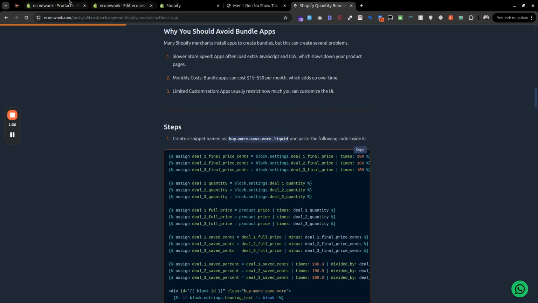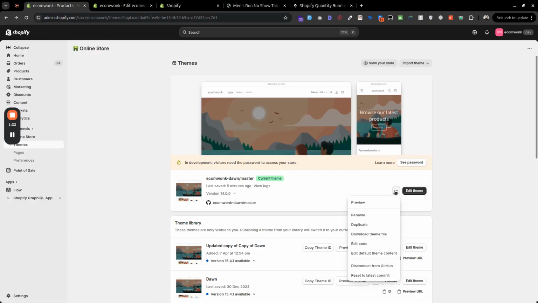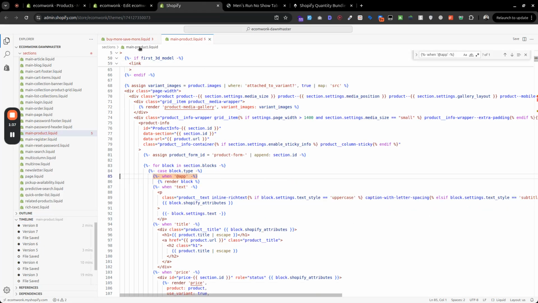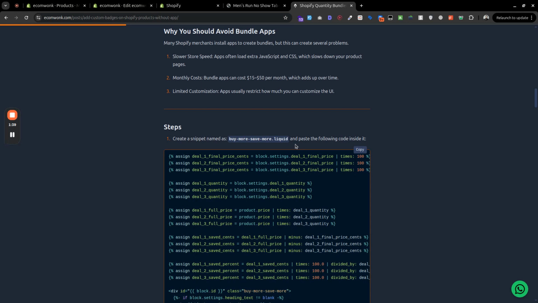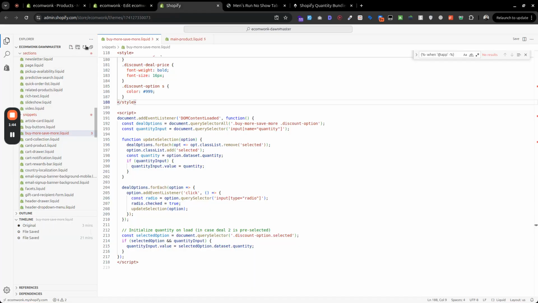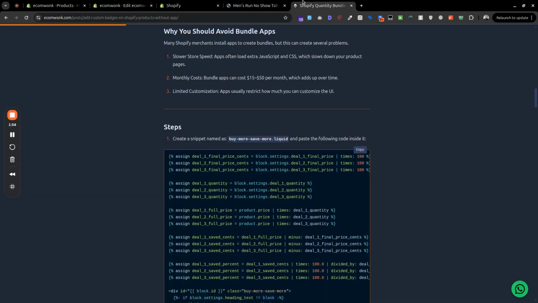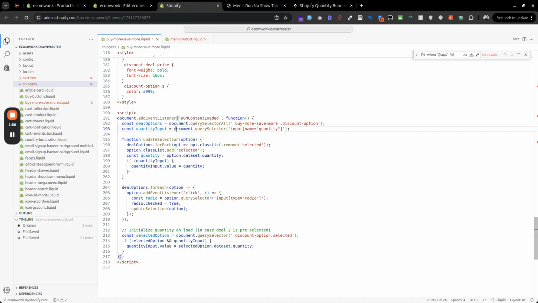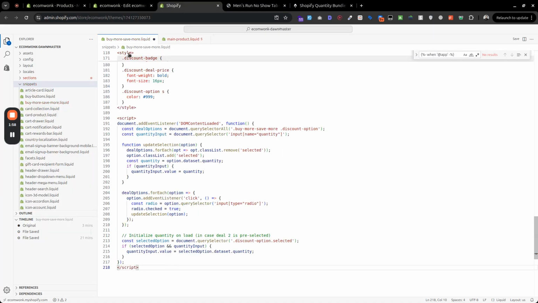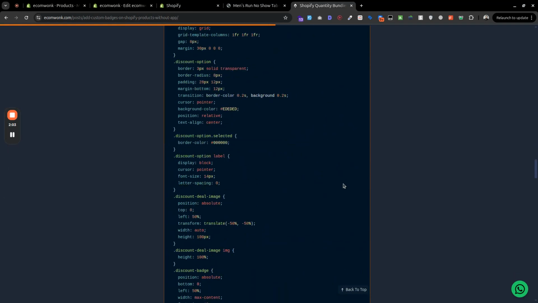First of all, you have to go to the themes and edit the code. Once the code editor is opened, you can create a snippet, buy more and save more. In the snippets, you have to create a buy more and save more. I have already created this one, and you have to copy and paste this code in the buy more and save more snippet.